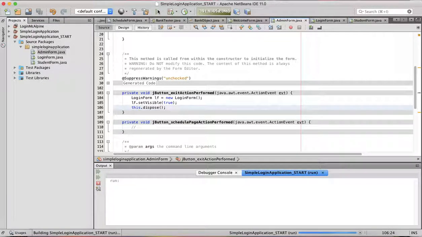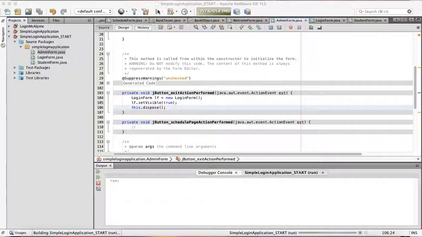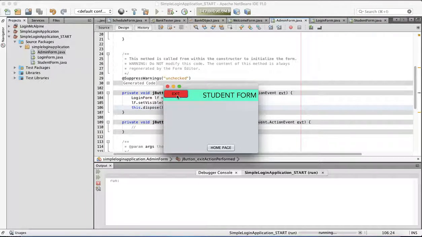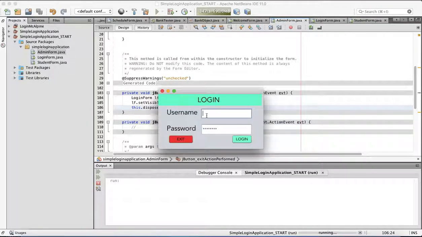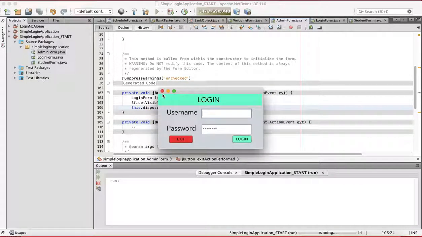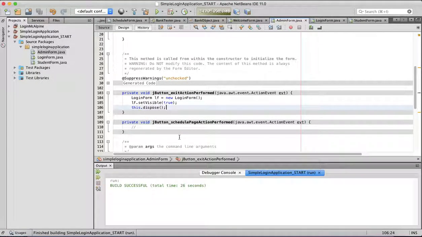So when we press execute, the login form should start. If we type anything other than admin, it takes us to the student form. Obviously we've got to put some checks in, but when you do the admin form and hit login, it takes us to this page, and when we click exit, we can go back to the login screen and quit the full application.